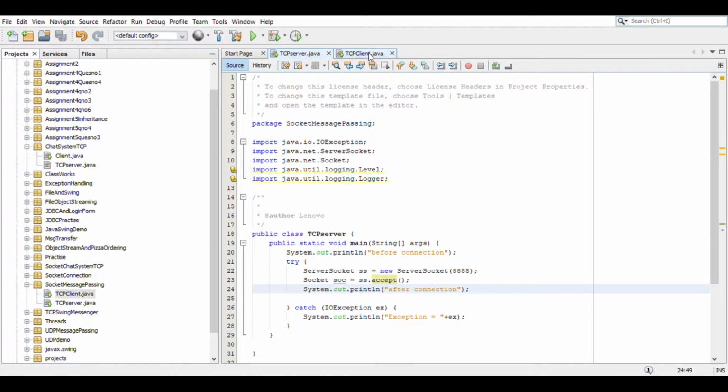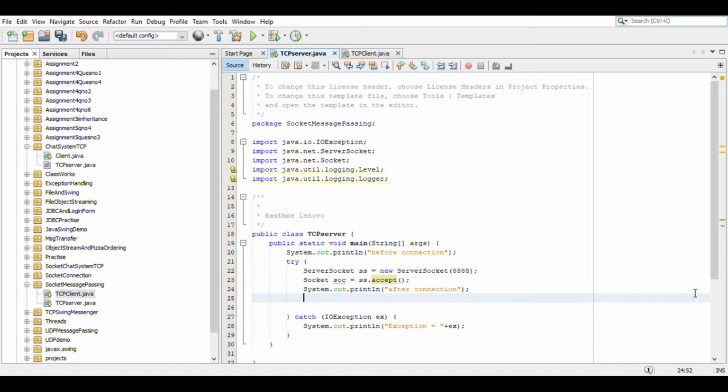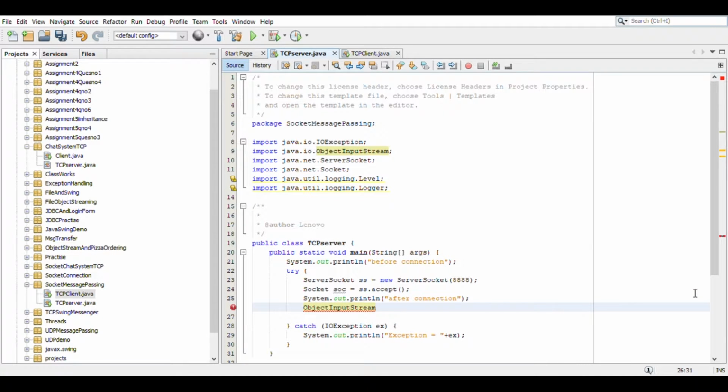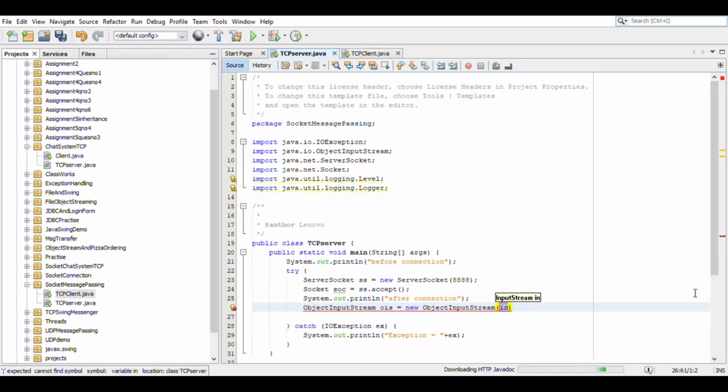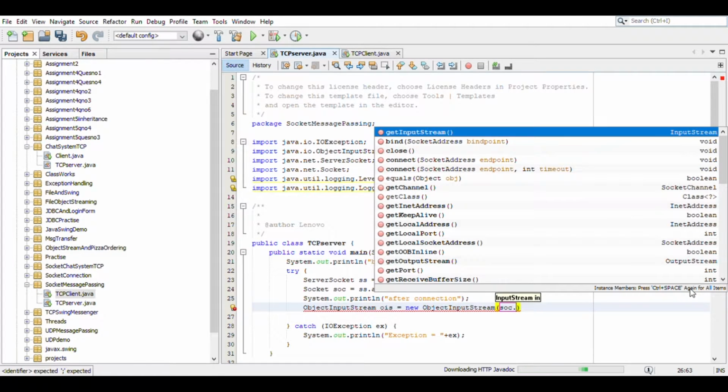So we need an output stream in order to receive or send data. So first thing is we need to create an object input stream. I'm sorry. And we need to import its package, that is java.io. That asterisk you can use, it's easy. Equals new object input stream. Now inside object input stream we receive data from the socket, so we use socket dot get input stream.